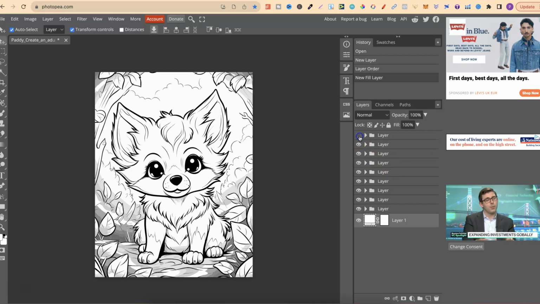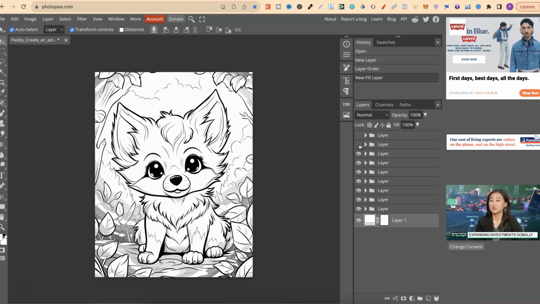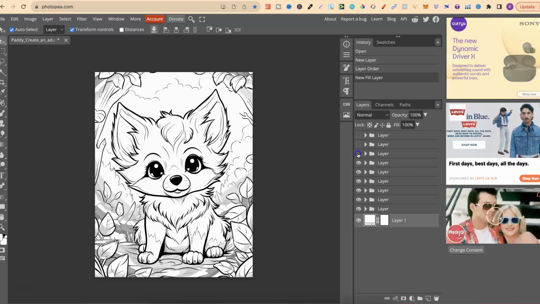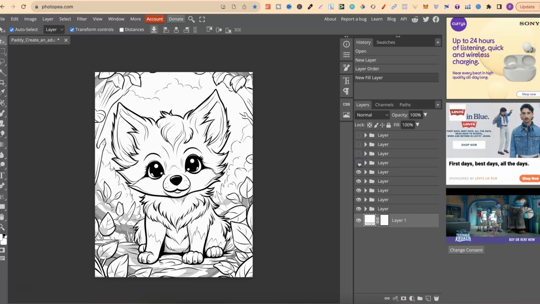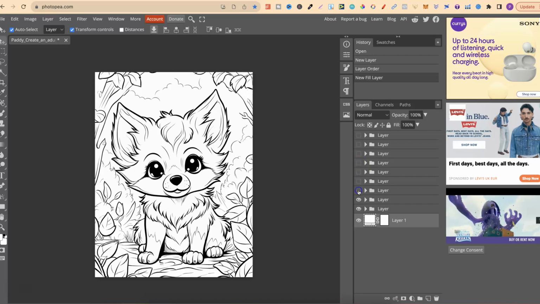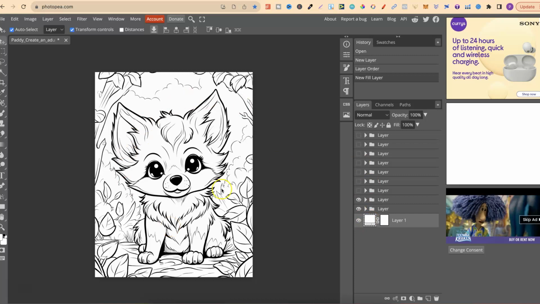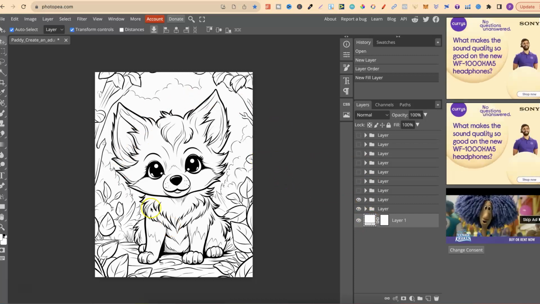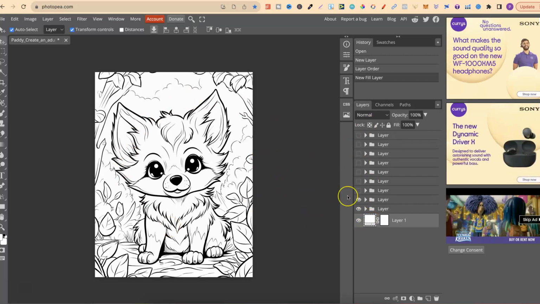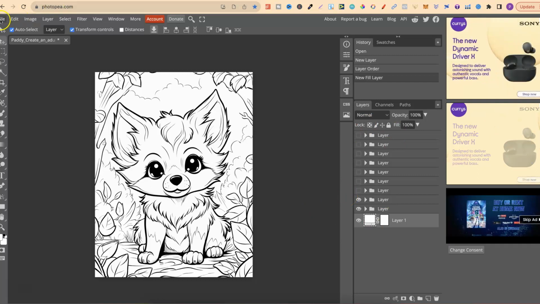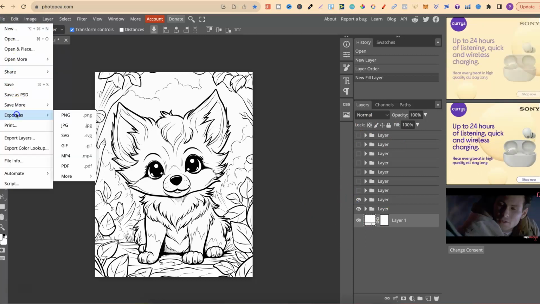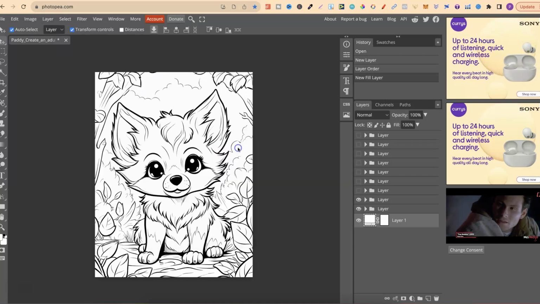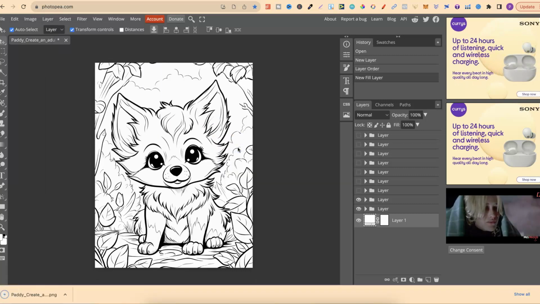And now we can go through each of the layers or each of the folders, unchecking them so that it takes away all of that grayscale and just leaves white. So as we can see, once we start going through, we now have all of that image and none of the grayscale. And that's how quick it is. And then we can just go to file, go to export, PNG, go to save. And now we have our coloring page.